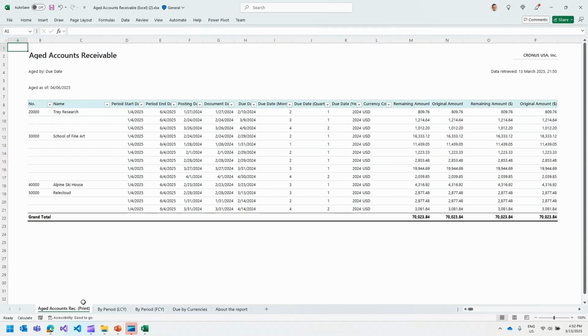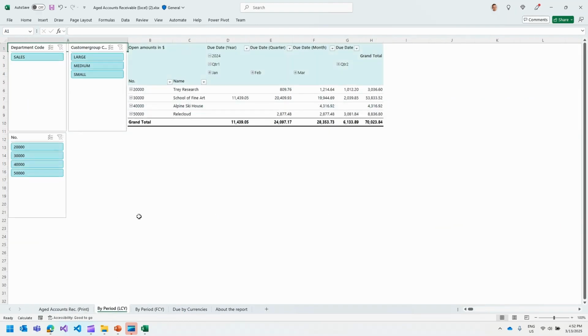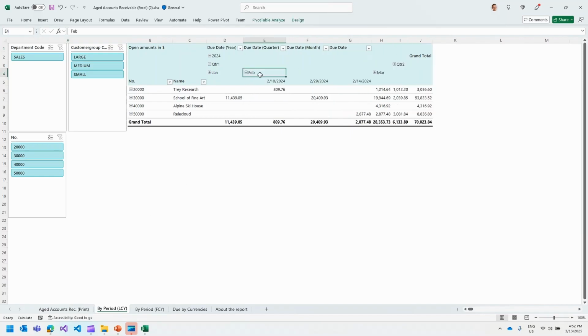And here, instead of printing, we actually want to analyze something, because the main reason we use Excel for these reports is to have interactivity with pivot tables and slicers and so on. So this particular report has 3 different analytical reports: local currency by period, foreign currency by period, and due by currencies. Let's dive into the first one. So the by period is, you can see here, if I expand some of these elements in a date hierarchy, I can dive into that.